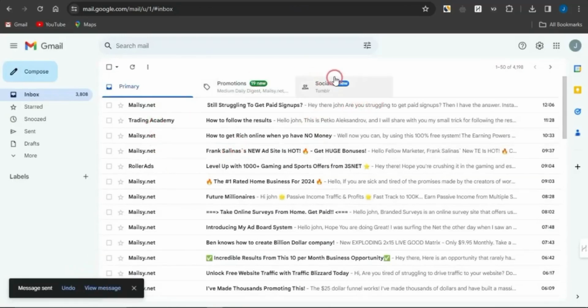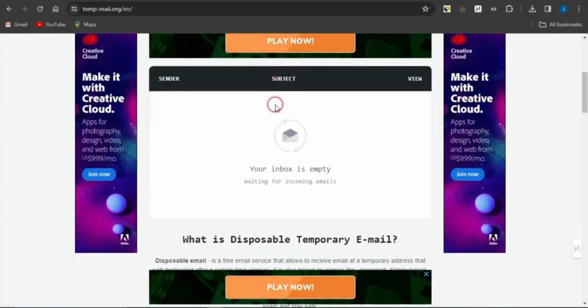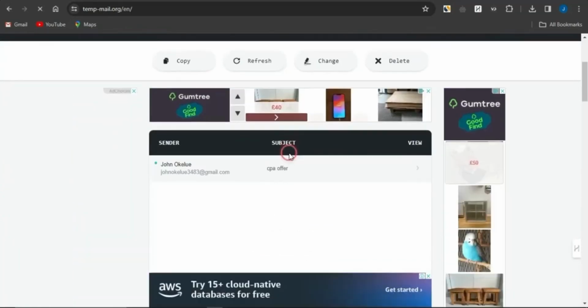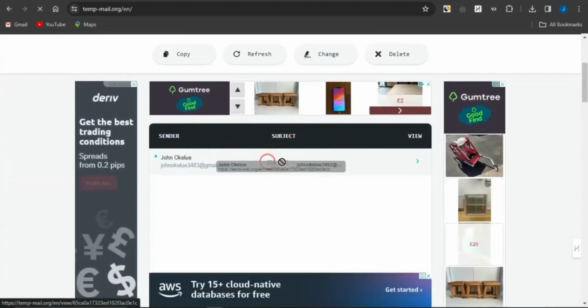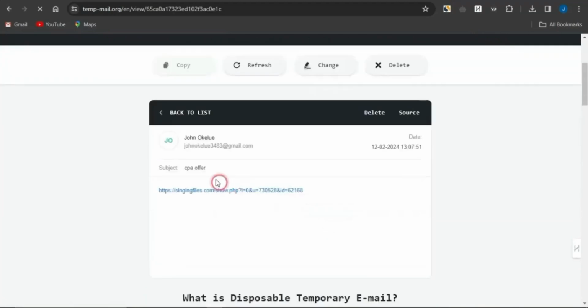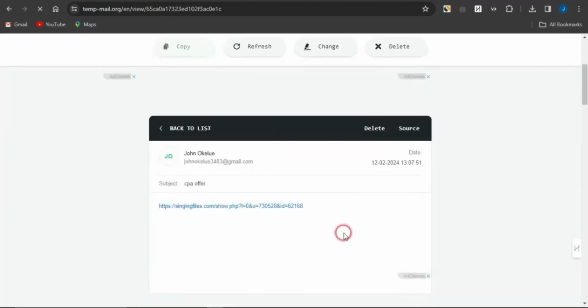Once that has actually been sent, come to this page right here and you can actually then go on to refreshing this. After refreshing the page, you'll be able to see your message in the inbox right here. If you click on that, this is actually the email which we sent. Now all you need to do is to complete this offer yourself after accessing your browser as a visitor.